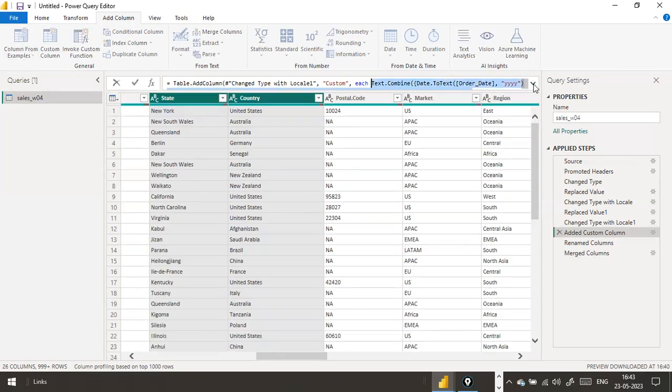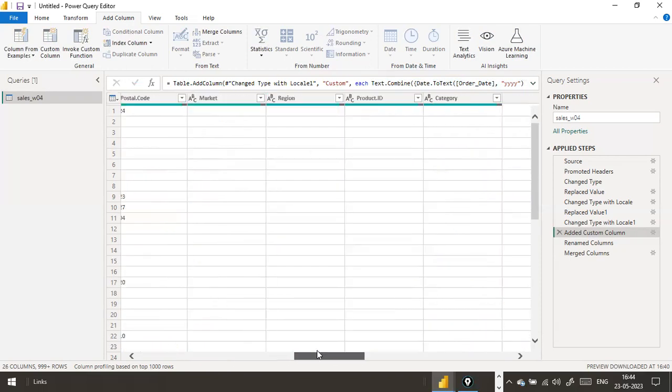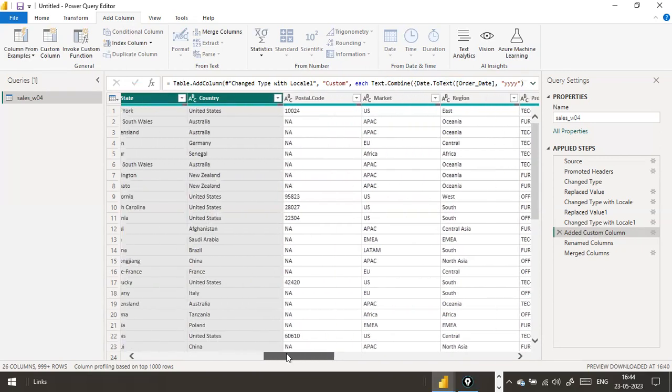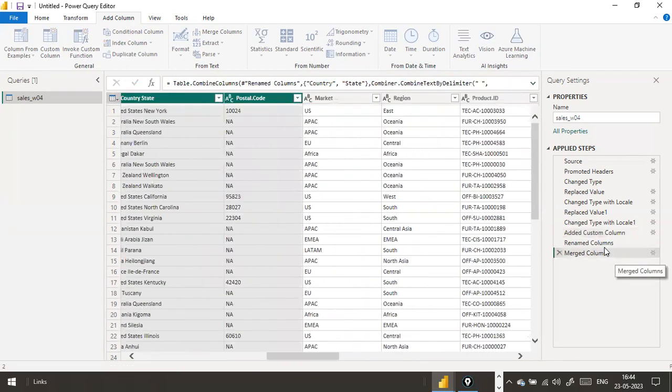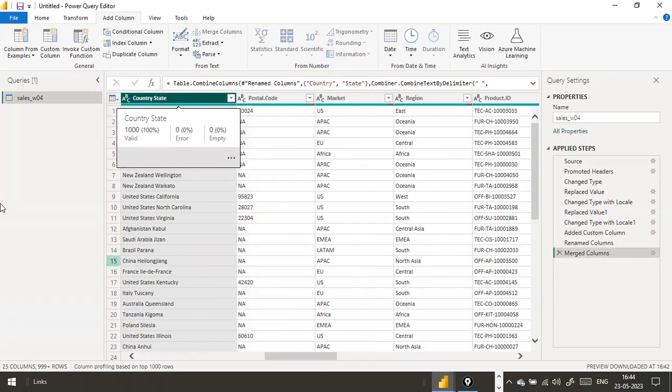I'll just explain it now. Merge columns, this is the column I'm talking about. Assume that you don't have a separate column for country and state. Instead, in the given data set, you have the combination of country and state values stored in a single column. But your job now is to extract the country separately and the state separately. But the data, the way it is stored, has no structure in it.